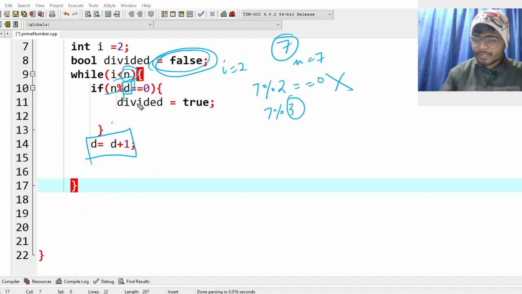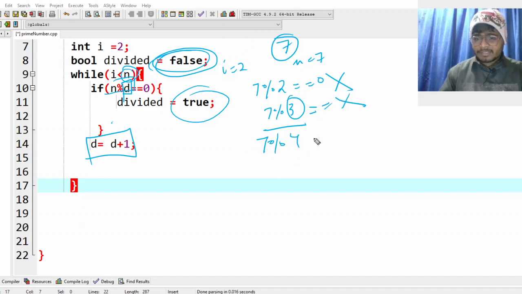7 modulo 3 is it equal to 0? No, then just keep it false only, it will not change anything. 7 modulo 4 also will be false. 7 modulo 5 also will be false. 7 modulo 6 also will be false.